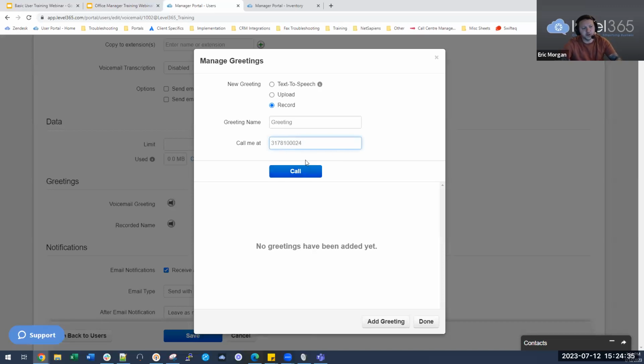And then hit call. The system will dispatch a call to that device. Once you answer that call, it's going to tell you to start recording your greeting, and then you just simply hang up when you're finished. This screen will automatically refresh for you, and then you can select from that greeting. So for instance, let's just do 317.